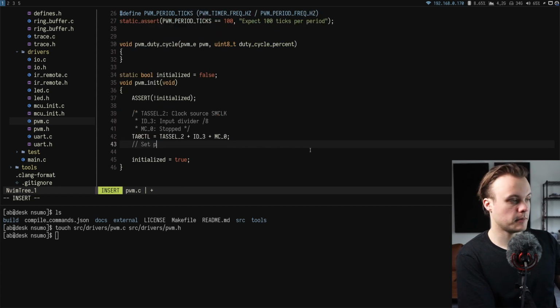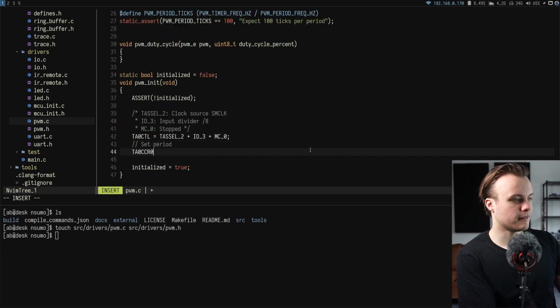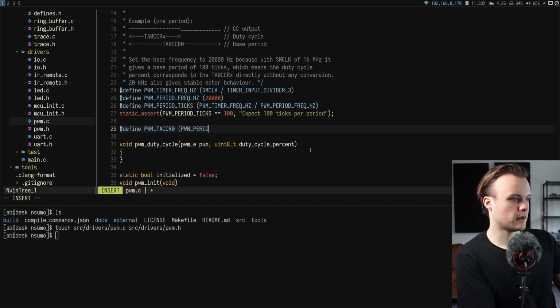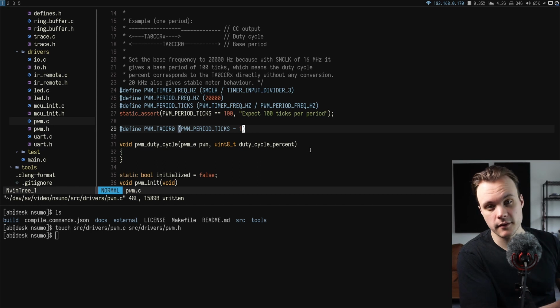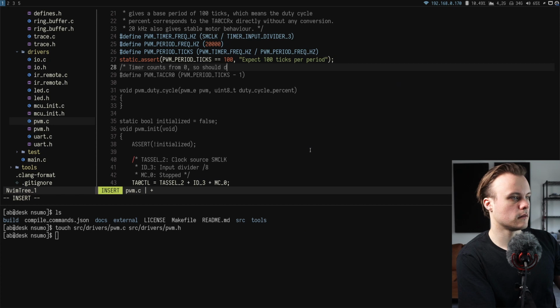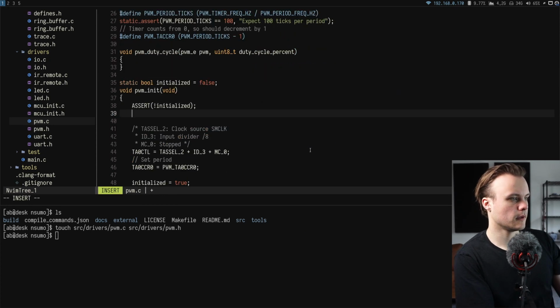After that, I can set the period by setting the count value of the first capture and compare register. And I'm actually going to create a second define for this, which is going to be the PWM period ticks minus 1. And this is because the timer starts counting from 0 and not from 1. Then I should assert that the IO pins are configured as expected here.